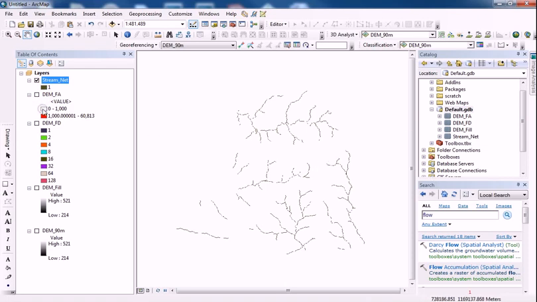So now I do have my flow accumulation raster, my flow direction raster, my hydrologically correct digital elevation model, which I used the fill tool on, and finally now I have created a stream network layer.